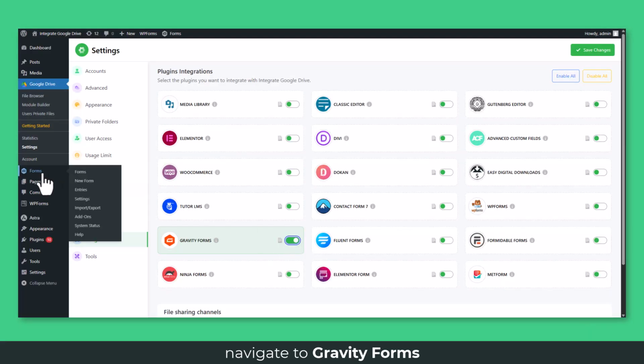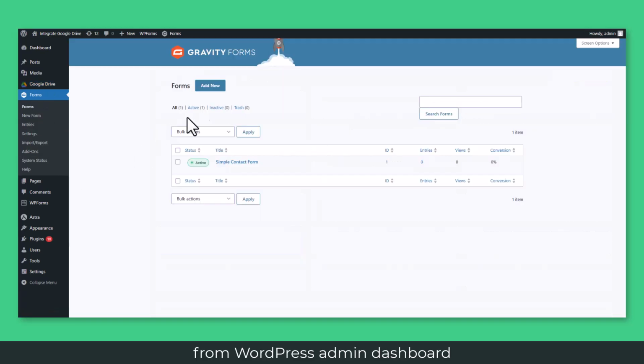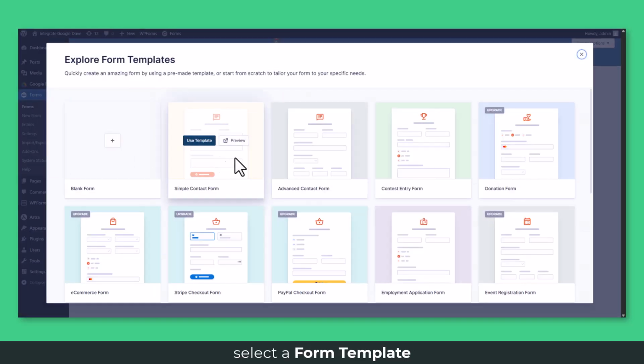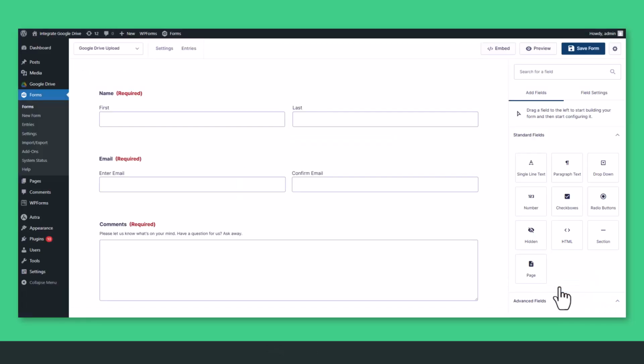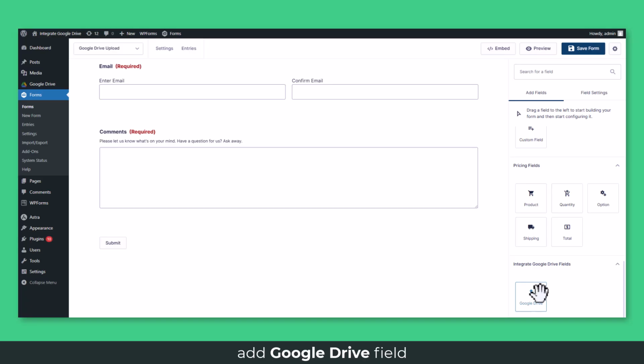Navigate to Gravity Forms. From WordPress Admin Dashboard, add new form, select a form template, enter form title, click Use Template. From the Fields tab, add Google Drive field.